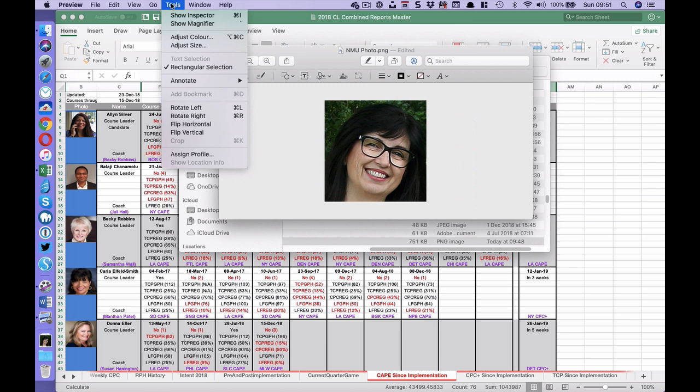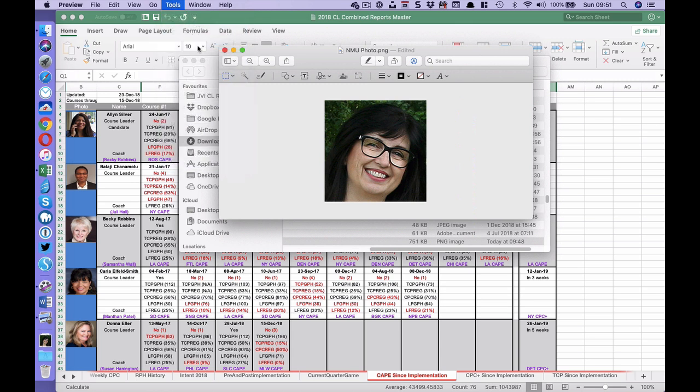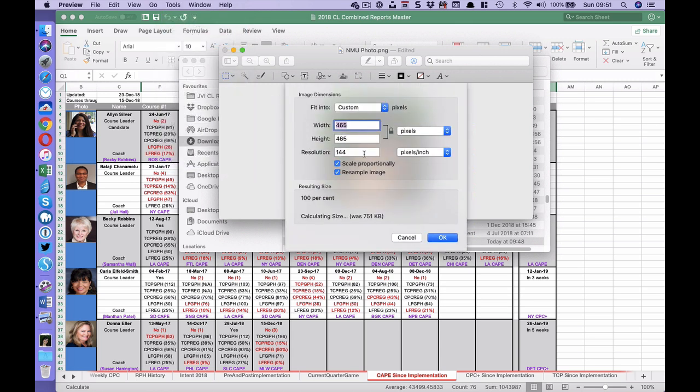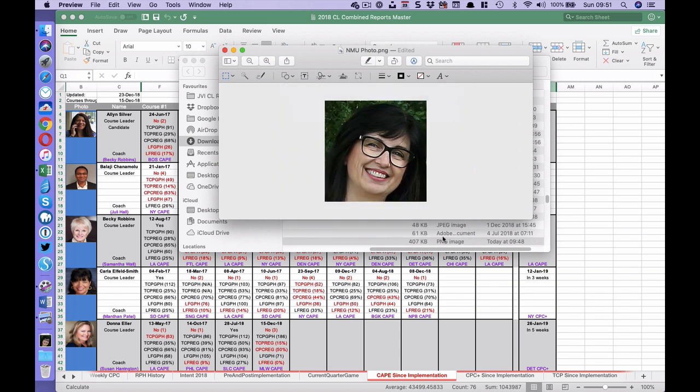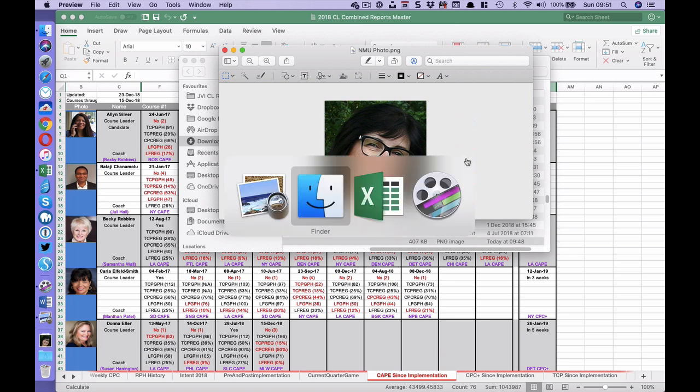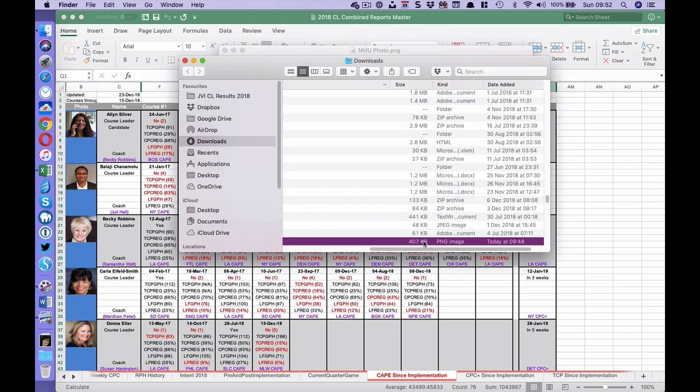Next, it's still fairly large, so what we want to do is adjust the size. 465 is fine, but the resolution is much too big. So we'll make the resolution 72, and then save it. If I take a look now, it's about half the size. Okay, so we're going to use that in just a little bit.